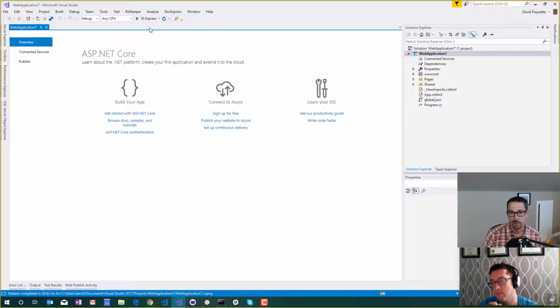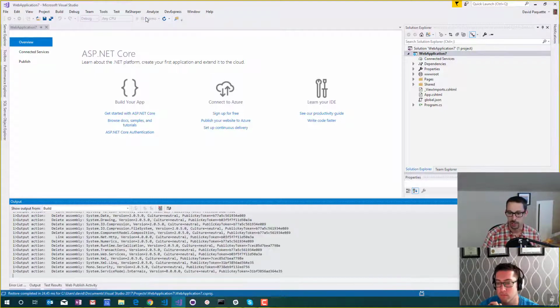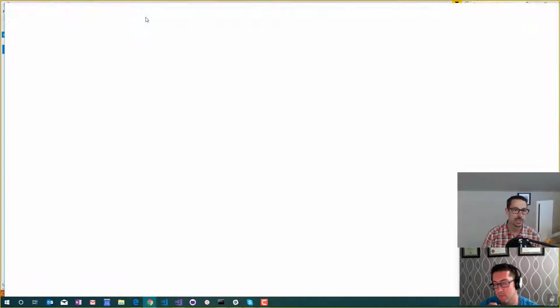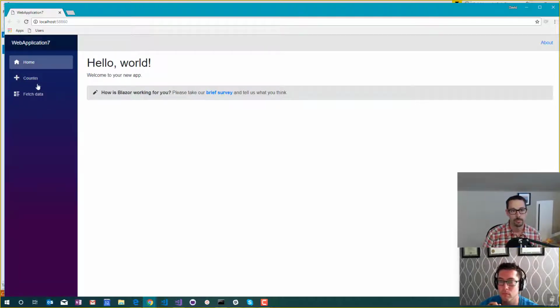Before we dive into the code, I'm just going to run this so that we can get an idea of what we're looking at. It's not a terribly interesting application because it's just a File > New Project template, but it has some behavior in it and looks modern-ish. It uses the Bootstrap 4 templates.